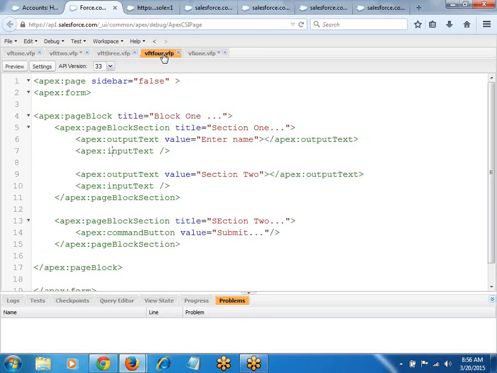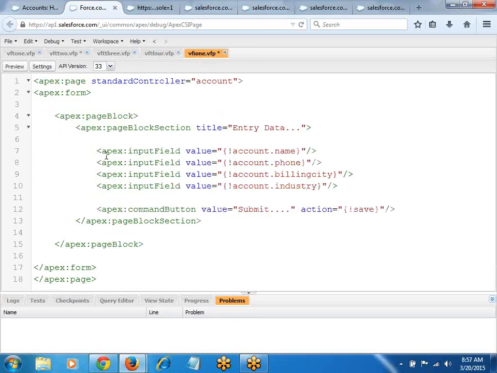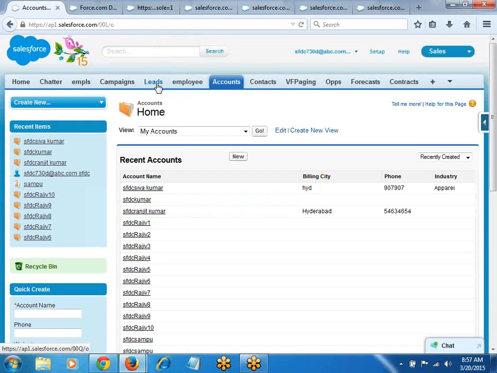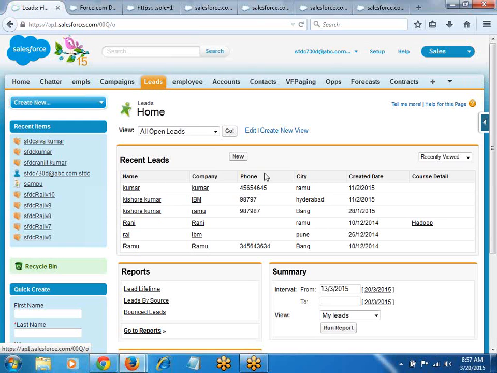Then go for VF4. I designed the page block section with output and input text. The page block section requires a command button. So what happened here? I am displaying in page block sections. Finally, whatever values you entered should bind to our table. For that we go for the standard controller. If I want to save the record on the Account table, go for standard controller account. Similarly, I want to save the record onto the Lead table. Lead is a standard table.